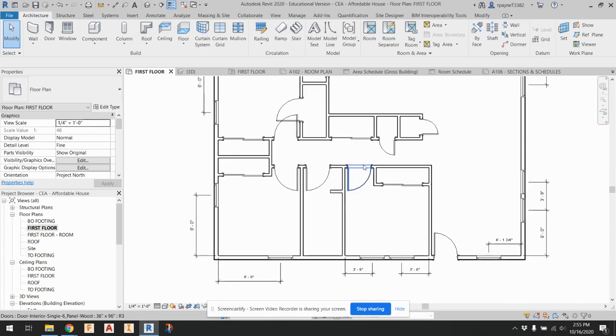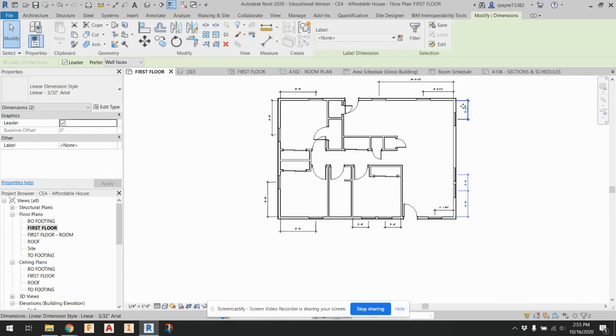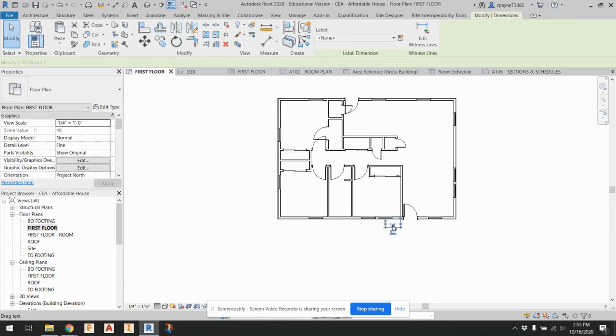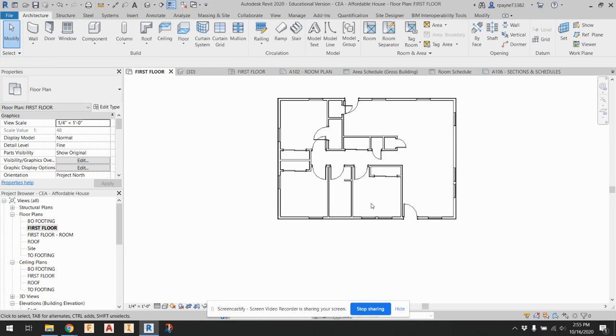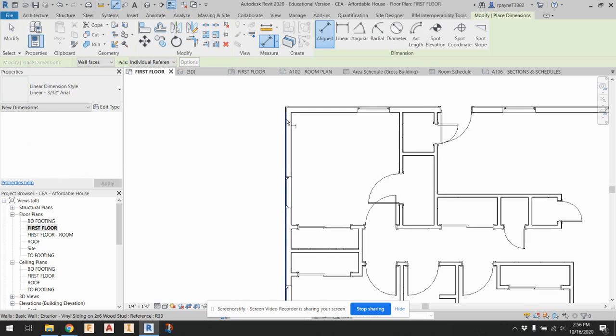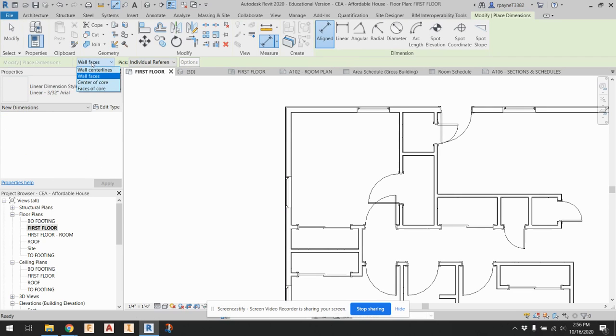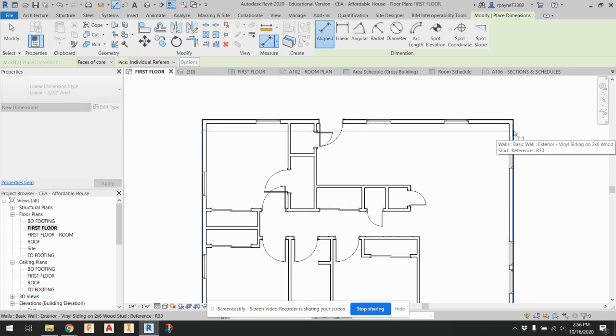All right, so these are all temporary dimensions. Let's get rid of those. And now we are going to try the best we can to fully dimension this layout the way an architect would. So there's 3 levels of dimensions. There's the overall outer dimension. That's the outermost layer. So that's not from wall faces, we're going to do from face of core. So from the outside of the stud here to the outside of the stud here is 40 feet.